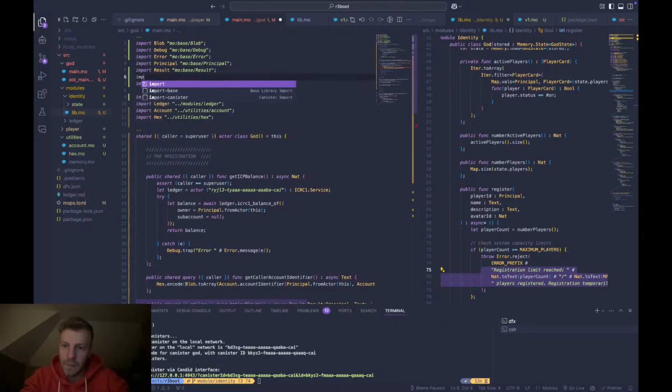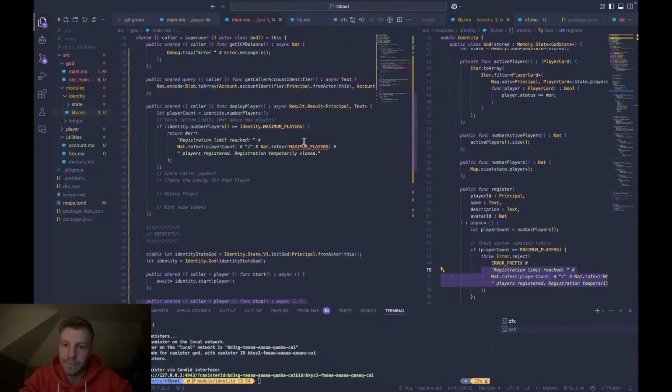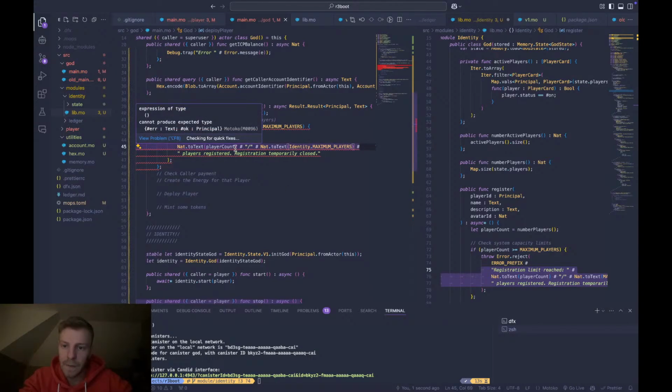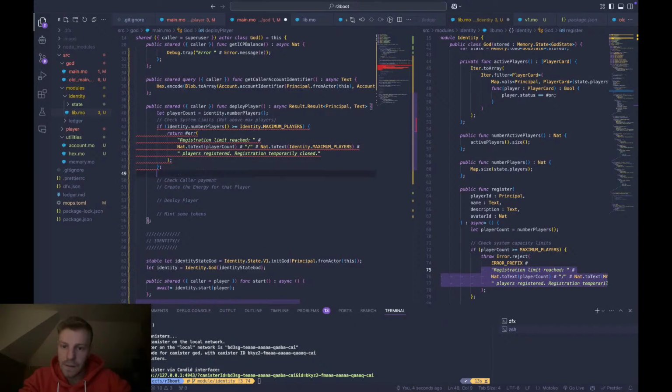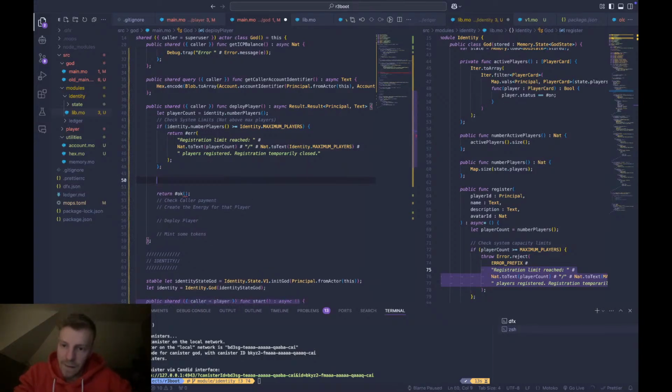Okay, we need to import the NAT module as well. Okay, I'm just gonna put that for now, just to... ah, yeah, I just wanted to remove the error displayed.